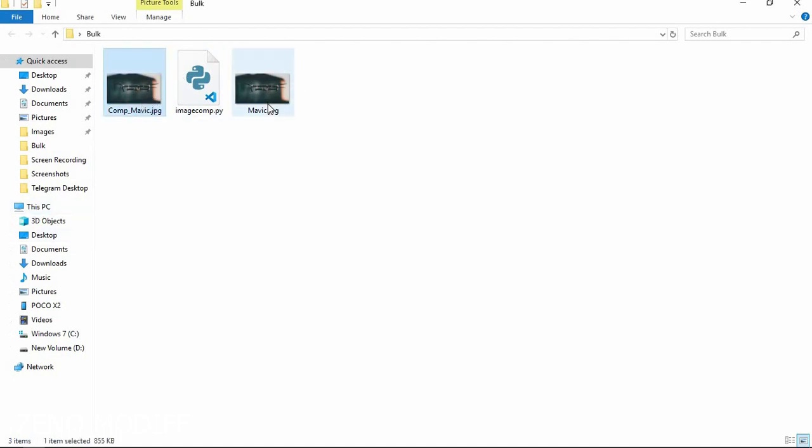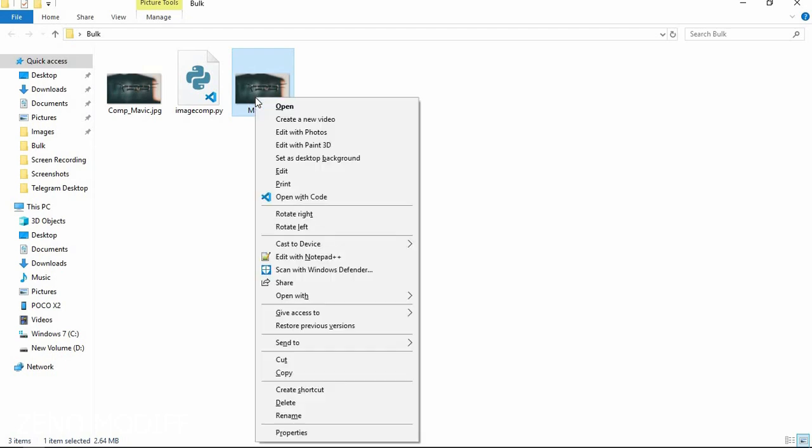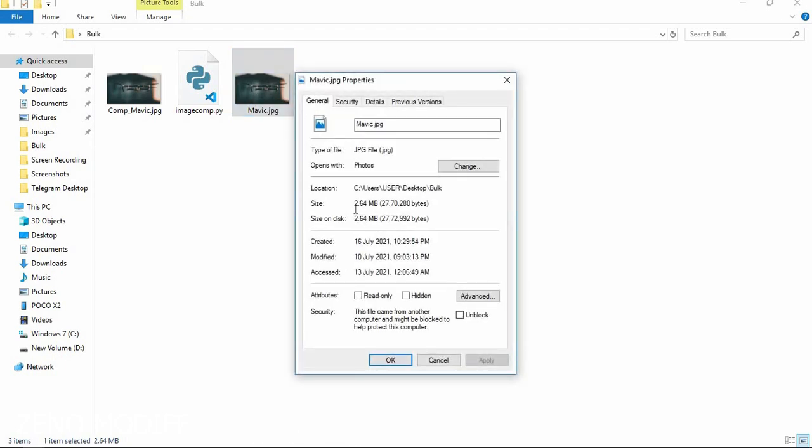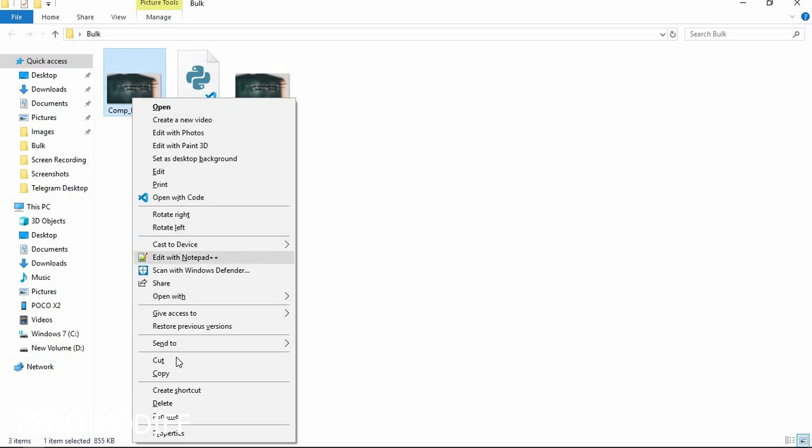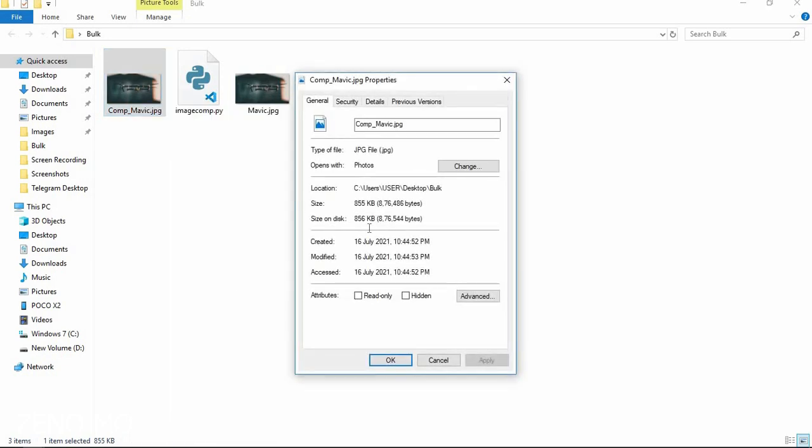Today I'm gonna show you how to make an image compressor using Python. So I do have two images. The first one is 2.64 megabits. The second one is a compressed image made using the Python software. It has a size of 855 kilobits. So without further ado, let's get started.